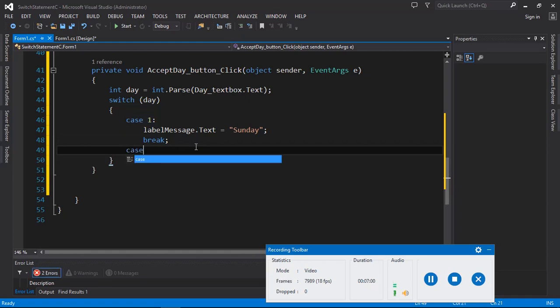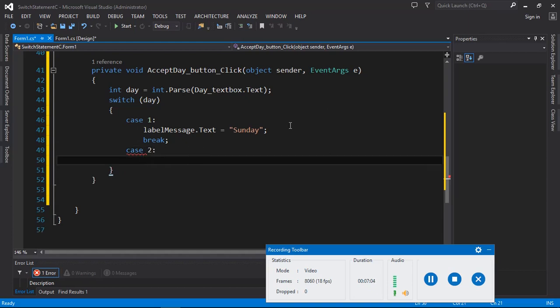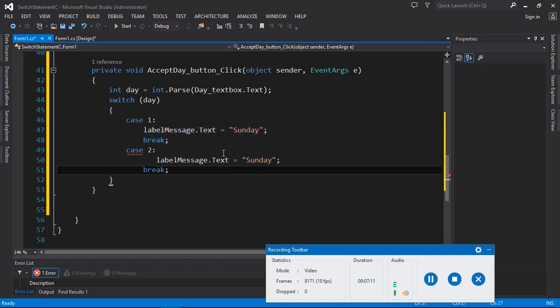Case two, right? We want to say label message. You want the label message to show some message like this is Monday, right? So I'm going to fast forward this and make some code for all days, take care of all days of the week, and I'll come back to you on the default case, right?